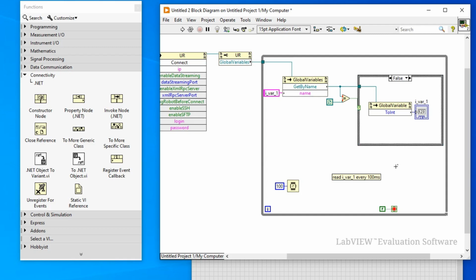Let's run the test and check that LabVIEW receives the new variable value.